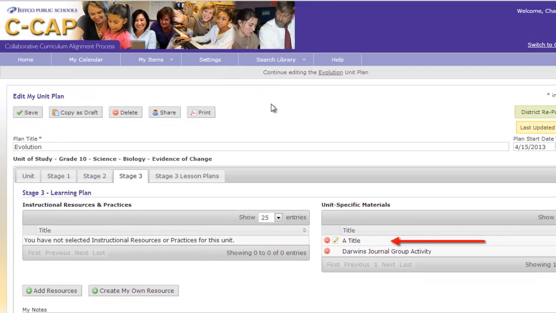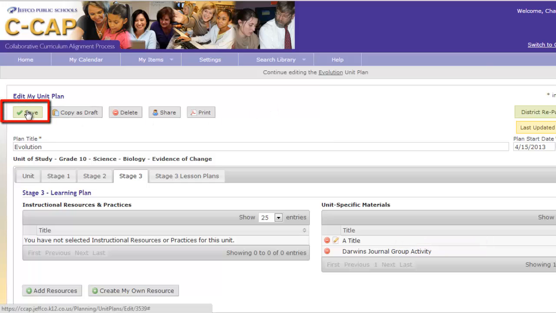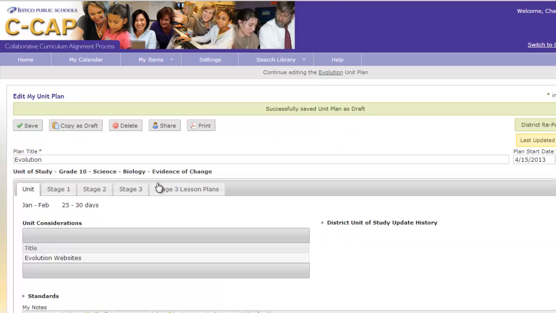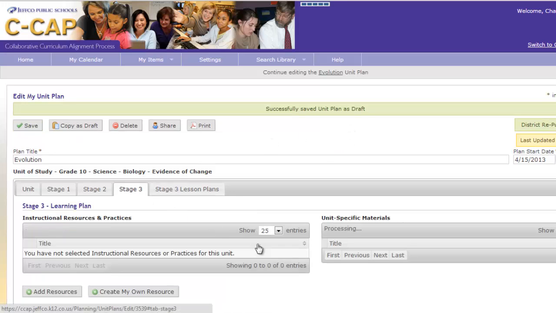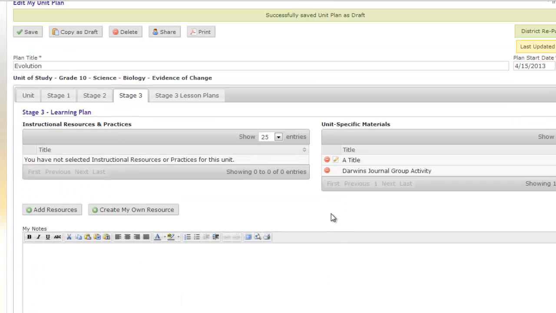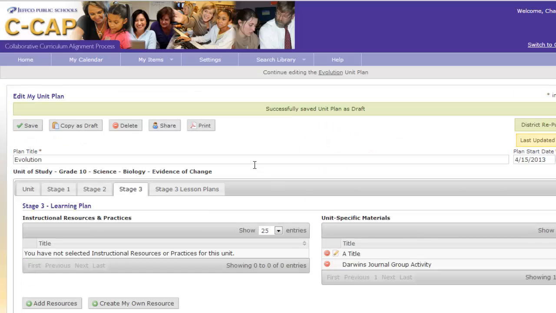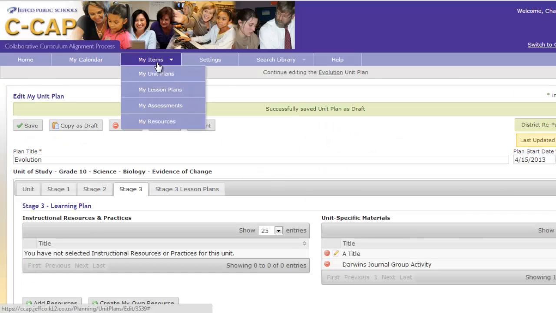You will notice that the resources you have added show up on the page under the Stage 3 tab. Make sure that you save your unit plan. Once you hit save, the resources will automatically be added to this particular unit plan that you are in. If you do not want the resources to be attached to this particular unit, you can remove it by clicking the red circle icon. This does not remove the resource from the CCAP library. To find your personal resources or assessments again, click on the My Items button and open either My Resources or My Assessments.